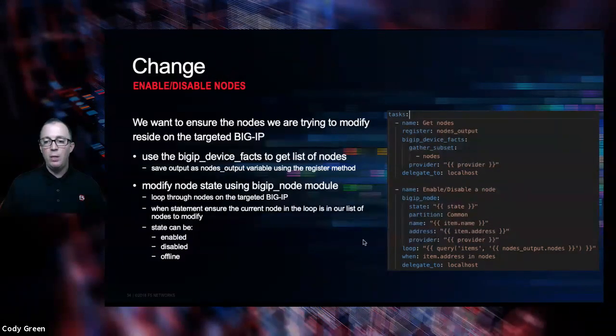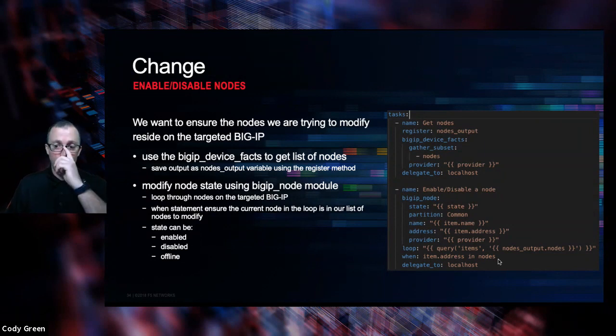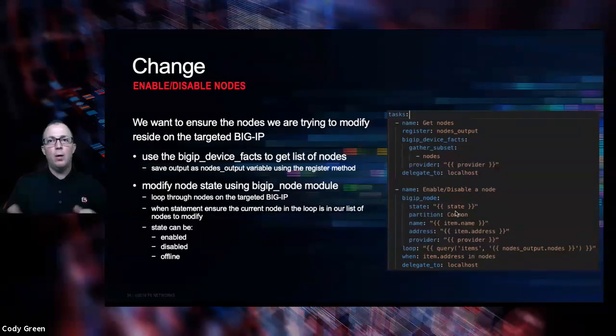How are we doing it? We're using one of the features, which is a loop. The loop allows us to look at all the nodes that were inside of this bigip_device_facts. And then we're saying, in this case, those become items. And then if the item.address, while we're inside that loop, happens to live in our list of nodes we're changing the state for, then we're going to run this process to change the state to our desired outcome. So this is really nice because we're somewhat idempotent here, right? We are only affecting things that have to be changed. And we're not just trying to blast this script across the entire environment, which could cause a lot of errors and noise in our logs.